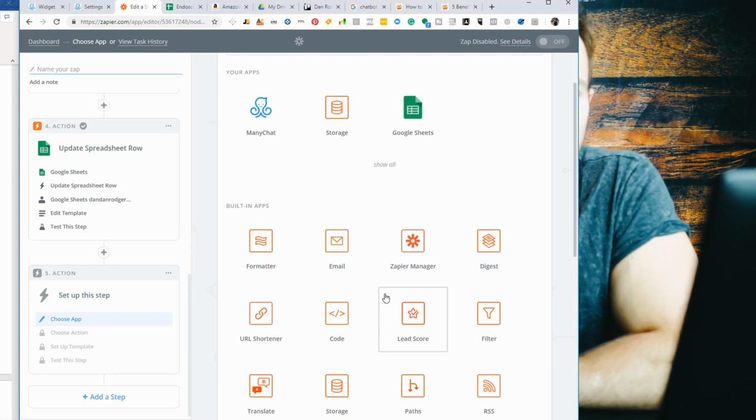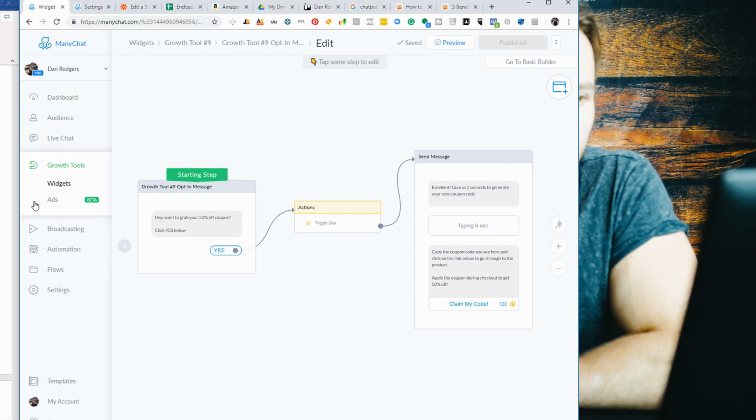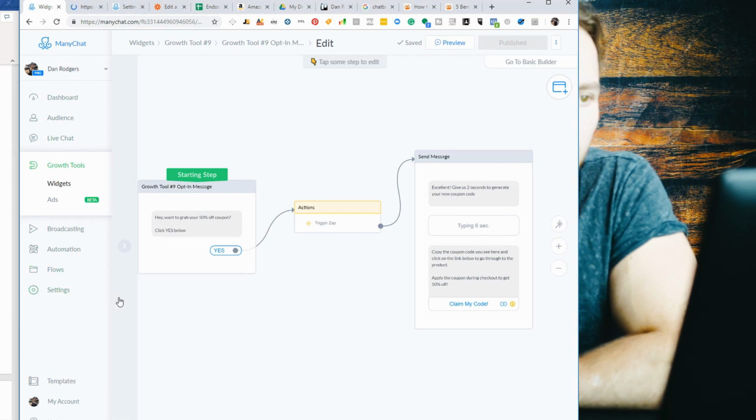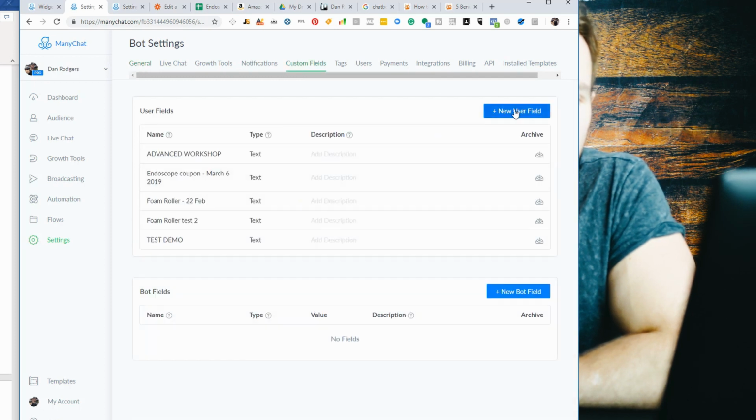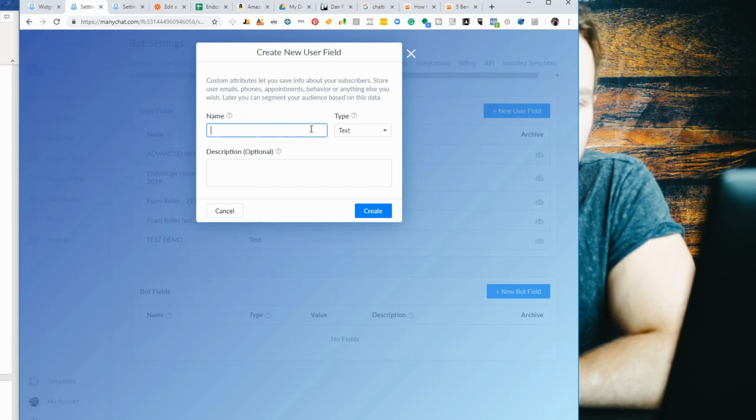Now before we go into step 5, you want to jump back to ManyChat, and in ManyChat on settings, right click and open this in a new tab. And under settings, what we're going to do is go to custom fields in the center, and we're going to say new user field, and we're going to name this just the same as what we just did. So it will be your product name and the date.